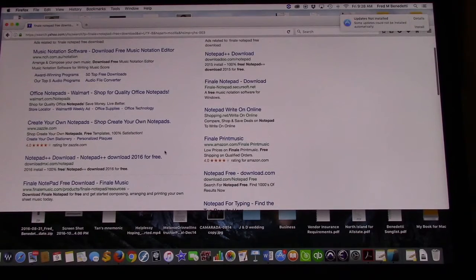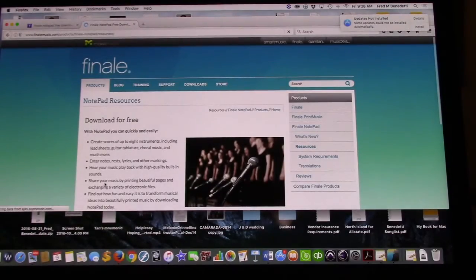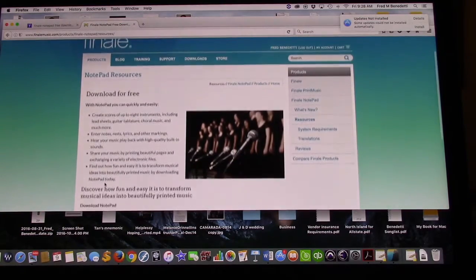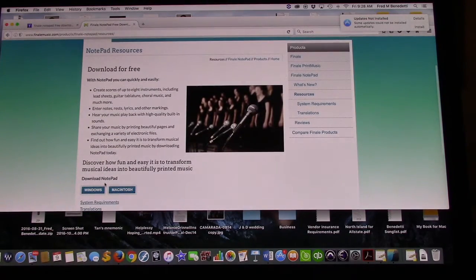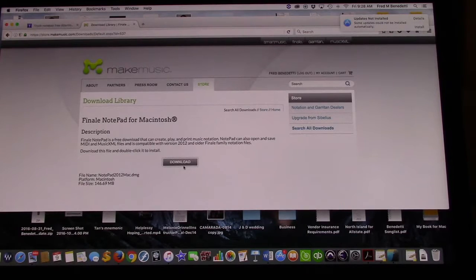You do want to make sure that it's Finale that you're grabbing, so it's Finale Music. And you'll see it says download for free. It's on different platforms, Windows and Macintosh. I'm on a Mac, but you obviously would choose your own. I'd hit the Mac, for me anyway, and then it would allow me to download. And of course you would do that. Now I've already done that, and so that would be the way that you would go.